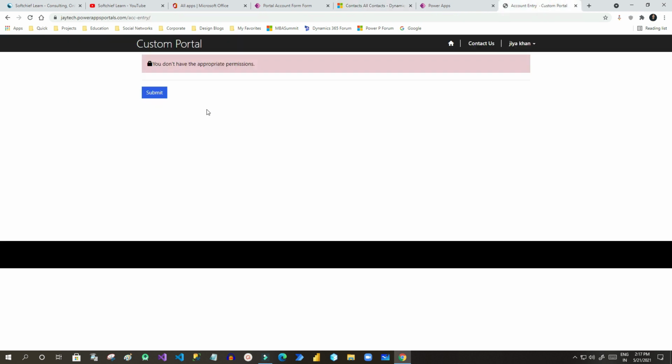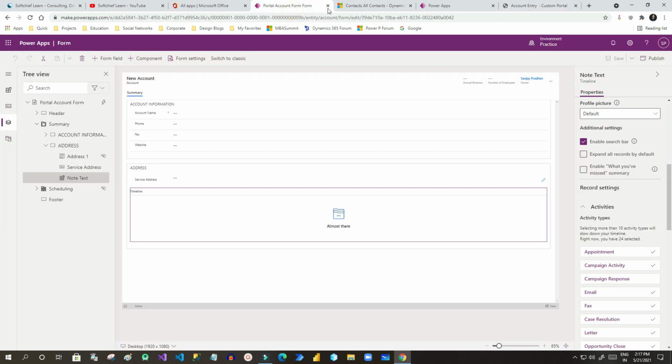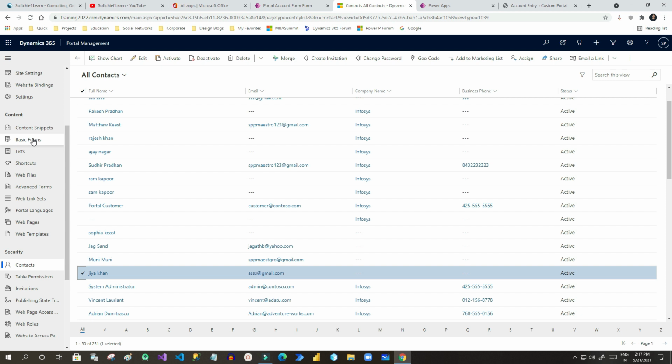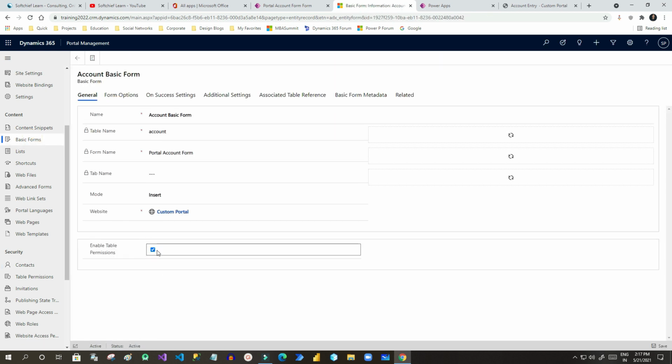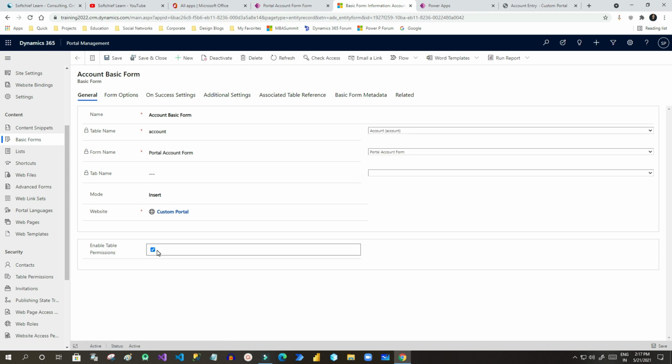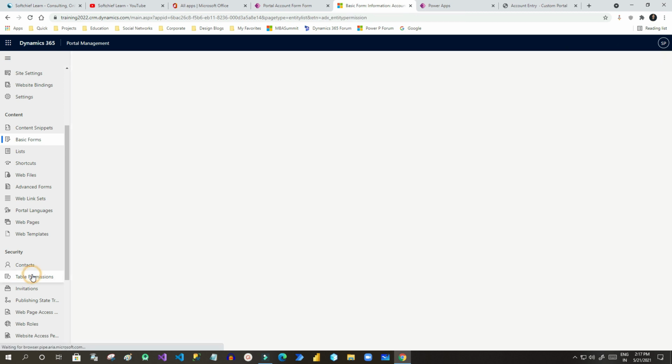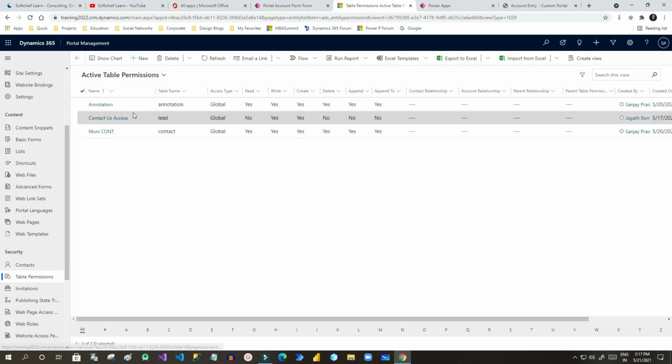Now even once this person has logged in, the page is still not accessible. You do not have permission. It's because we have enabled entity table permission here for this form, account basic form. That's why although you have authenticated or logged in, you cannot see this table unless we enable the table permission configuration. So go to table permission, and here you have to create a table permission.